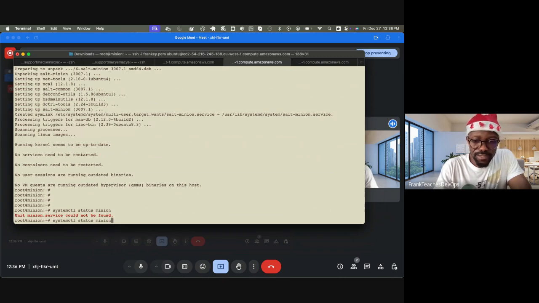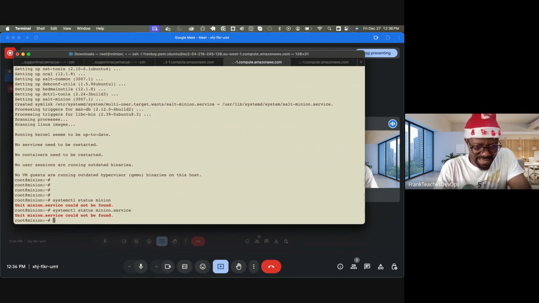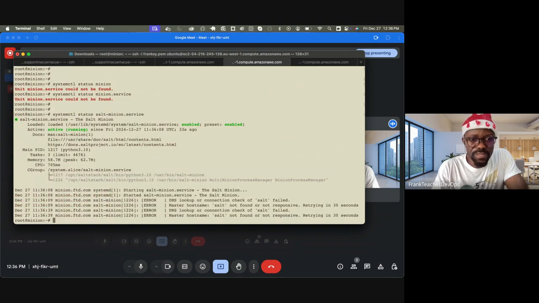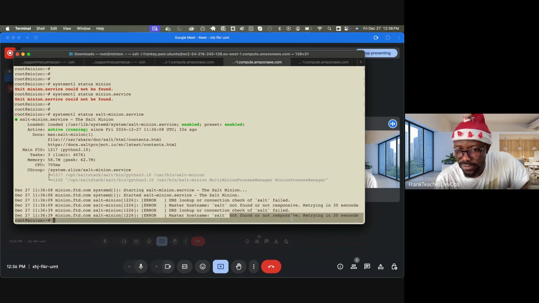Systemctl status salt-minion. Sorry, salt-minion, guys, please. So it's already up and running. Now there's a problem. The master host name, salt, not found. It's picking this name from somewhere.